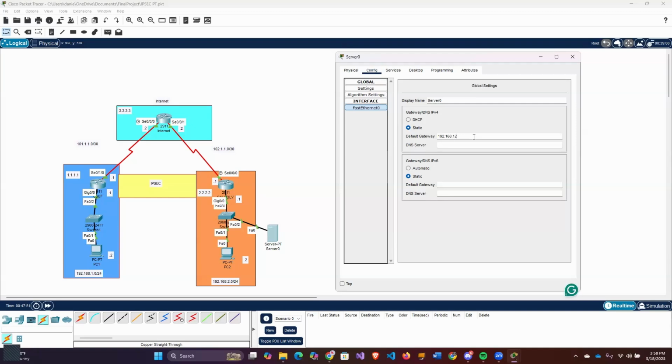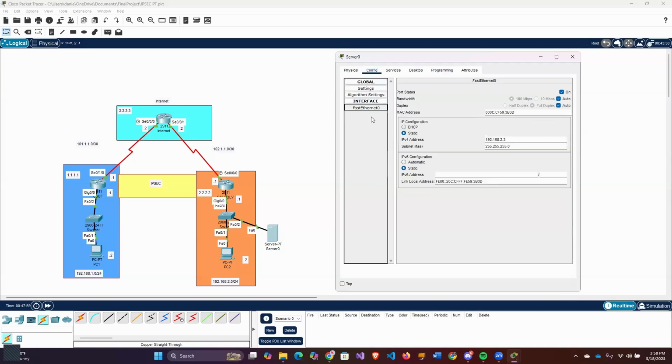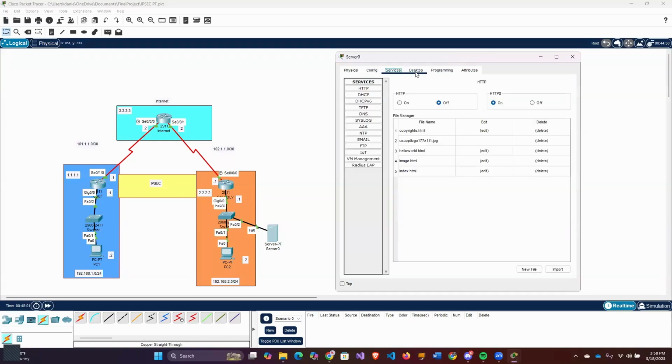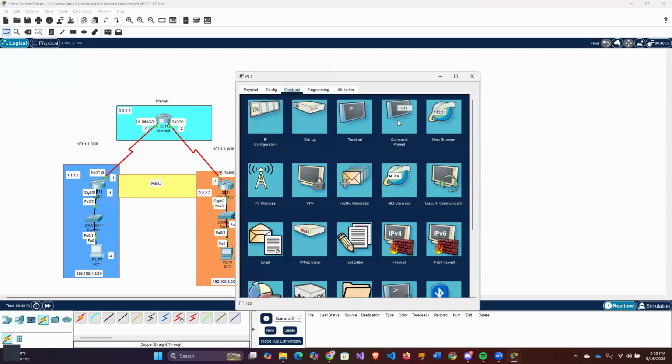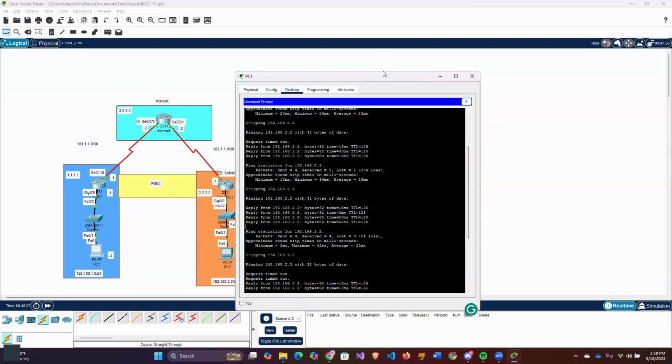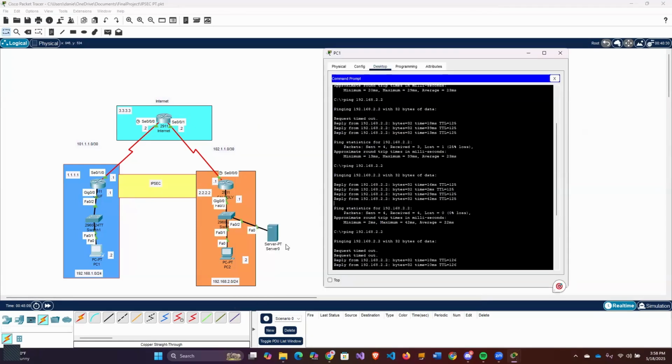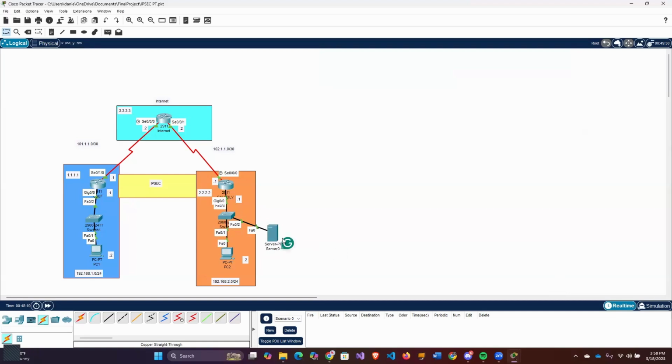192.168.2.1. Okay. Everything looks well. I should be able to ping it. Go ahead. What was it? I think it was that 3. Go ahead. That's that 3.